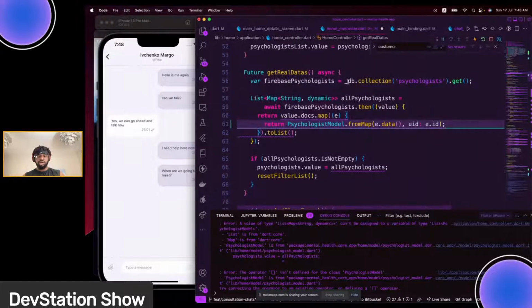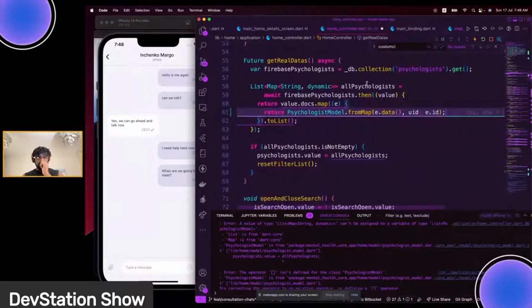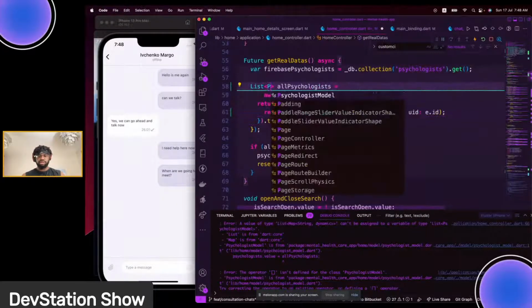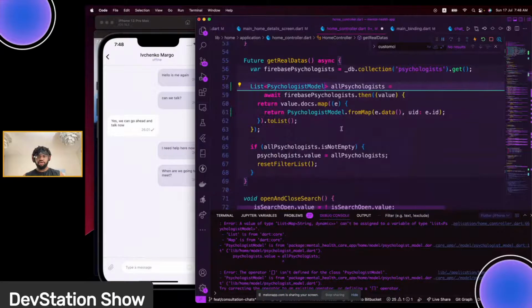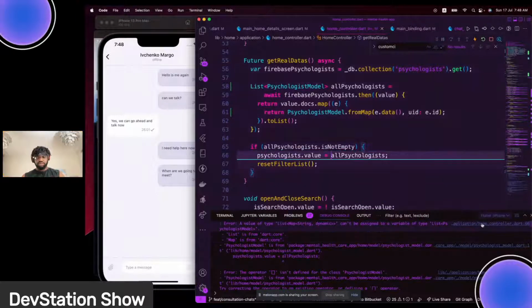And then we're going to return, let's see, so this should be all psychologists of data. Remove this, replace that with psychologist model, and that will fix the error. And I think the first one is fixed. And let's see the next one we have on the list. So this is already fixed.